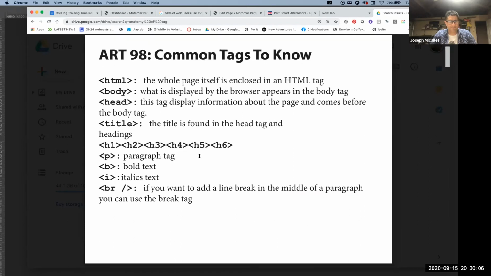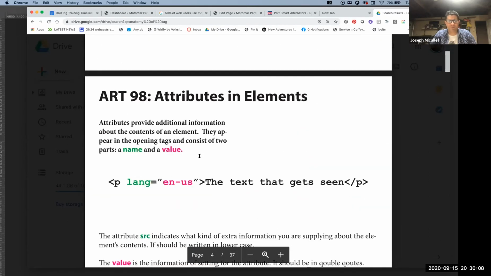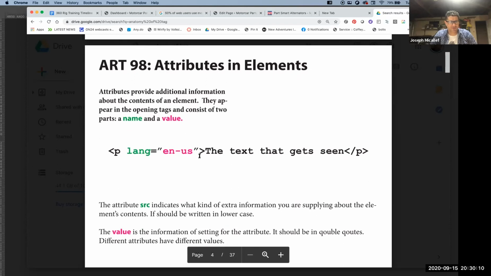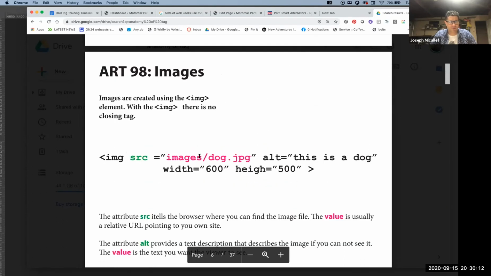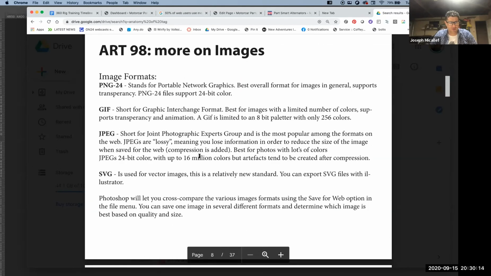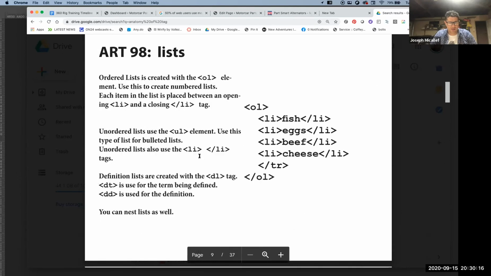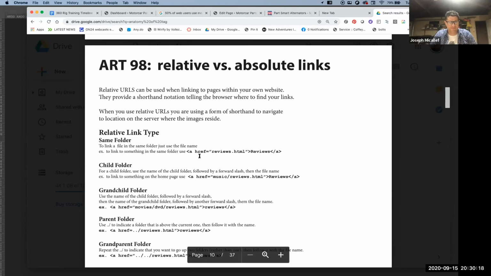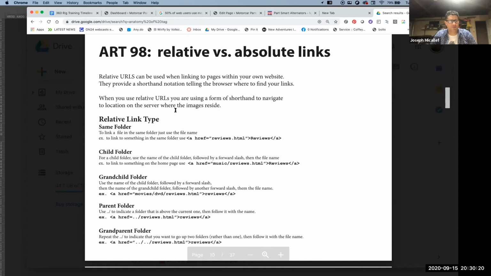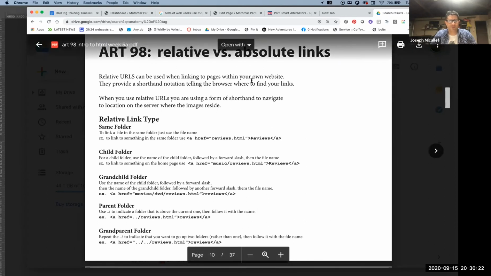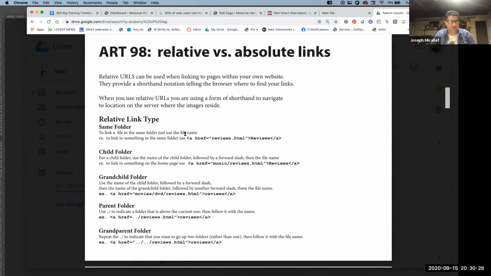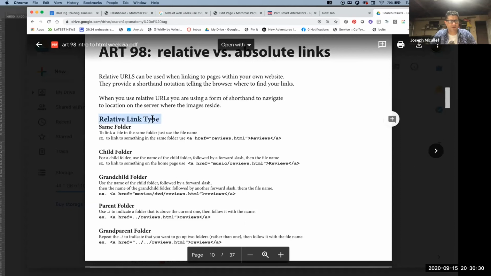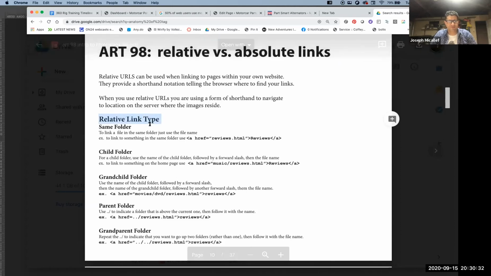But I'll put this in Discord as a resource. This is breaking it down. The other thing I wanted to show you real quick: we'll talk more about relative and absolute links, but when you're working on your HTML for the banners, you'll be using relative links.